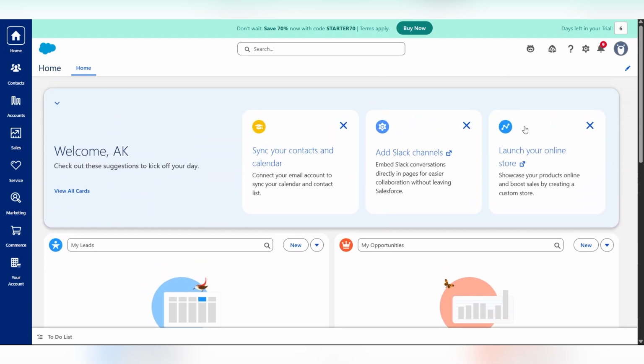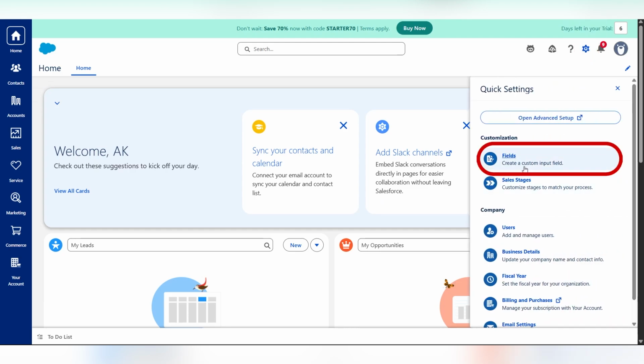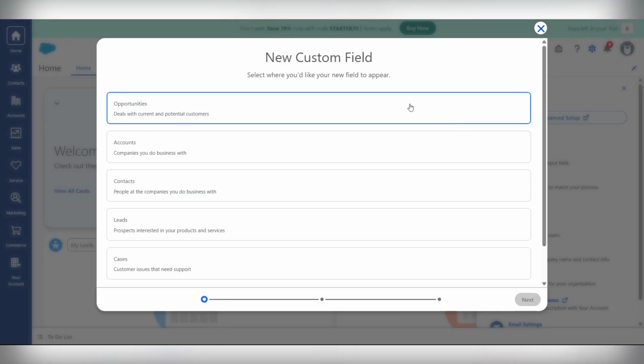Once you're on the dashboard, click on the gear icon located in the top right corner of the screen to access the settings area. Next, click on Fields. This is where you can manage and create custom fields for different Salesforce objects.